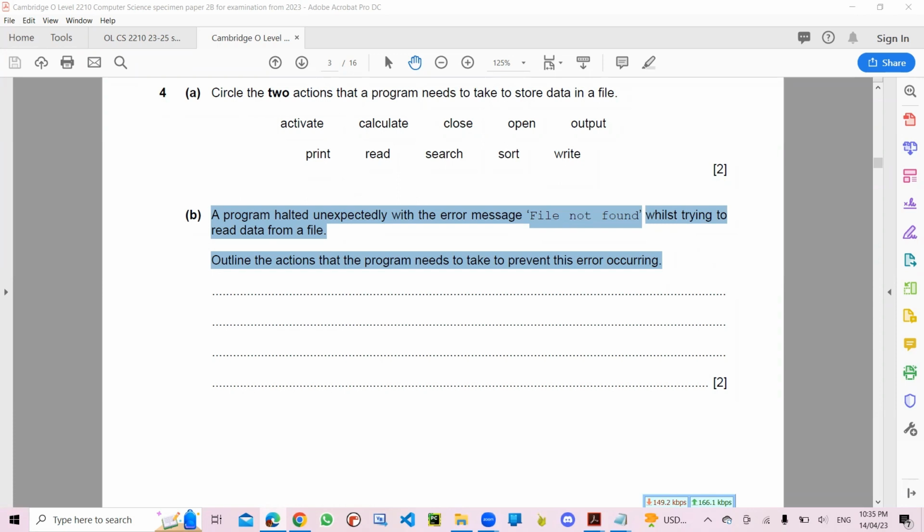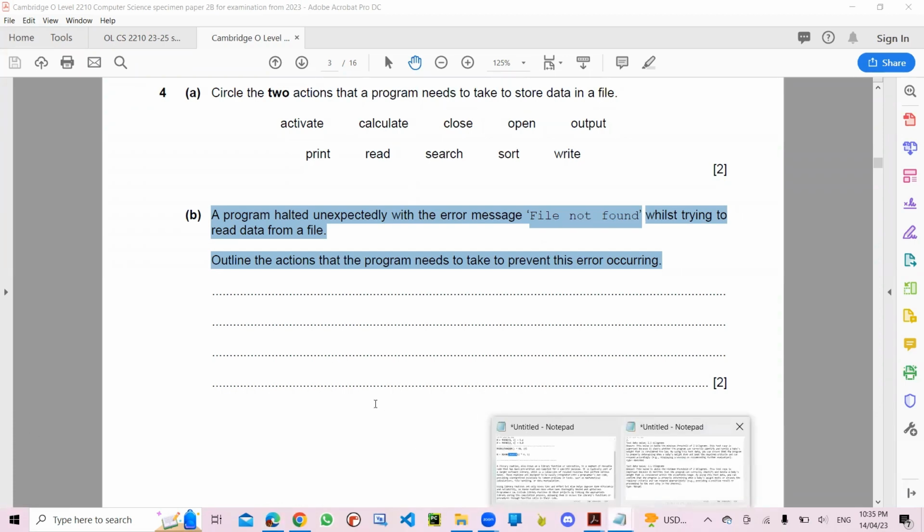Prompt the user. If the file is not found, in that case, so this is question 4B.